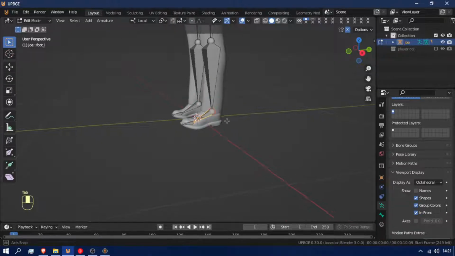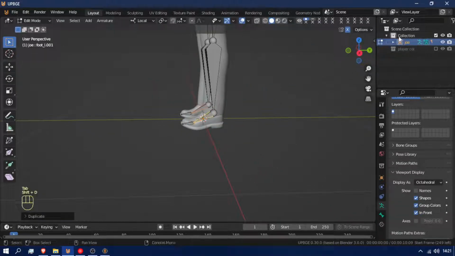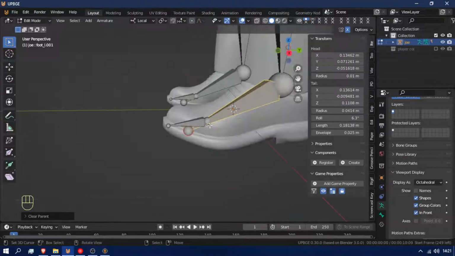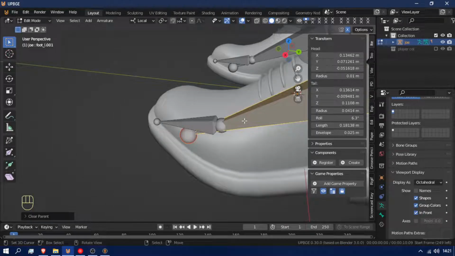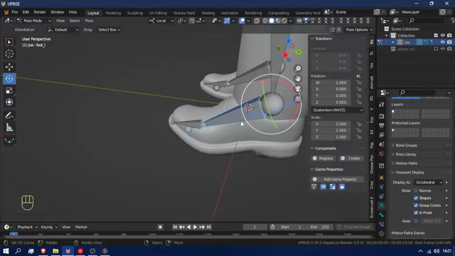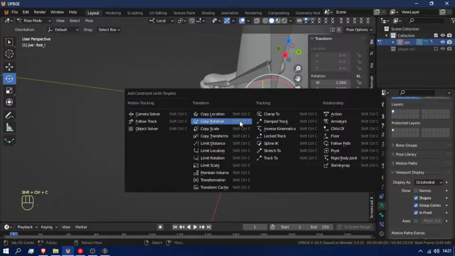Because now I'm gonna tab into edit mode and I'm gonna Shift D, Alt P, clear parent, and then I'm gonna go into my tab right there, and I'm gonna play with the length a little bit. Just make it a little longer so we can see. Okay. So Control Tab, this bone selected, select the bone on the inside, Control Shift C, and inverse kinematic.